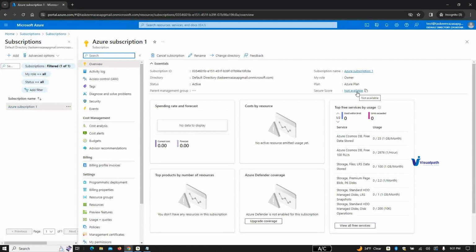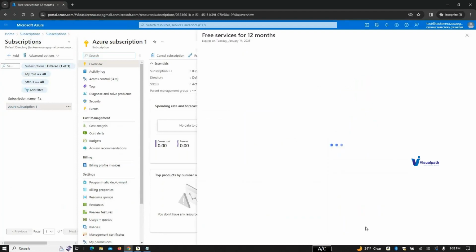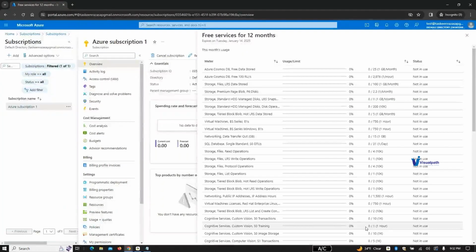Where else can we see that? Just give me one minute. You can go to view all free services on the bottom right. That's what I'm seeing too. Bottom right, just click that. Let's see. Free service for 12 months.